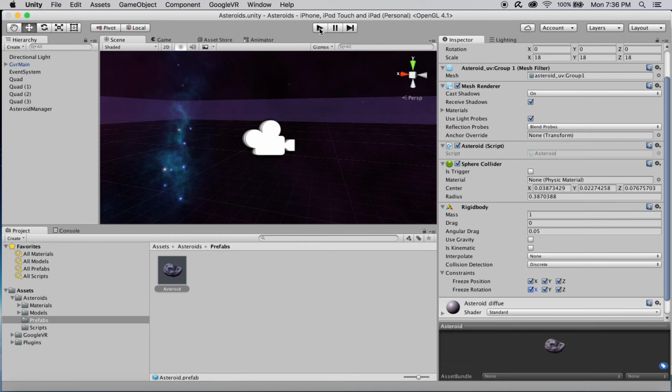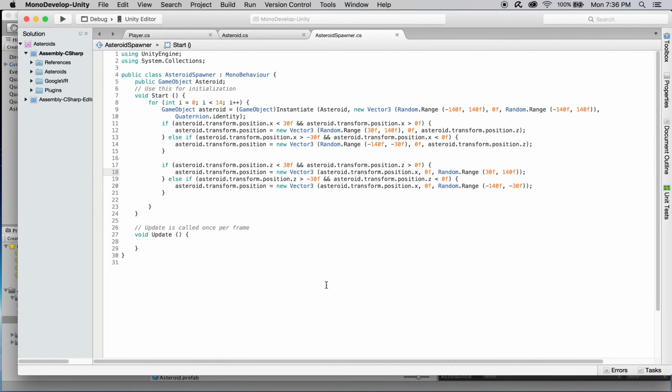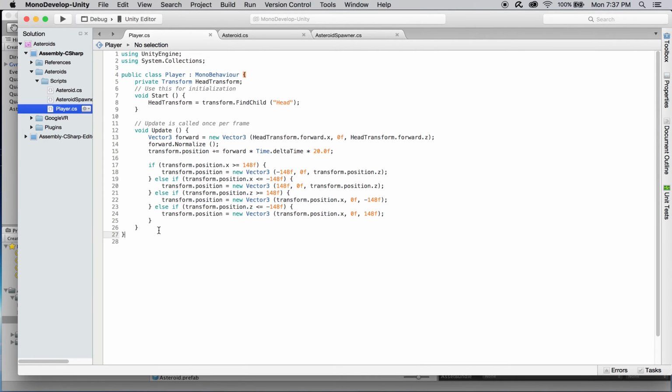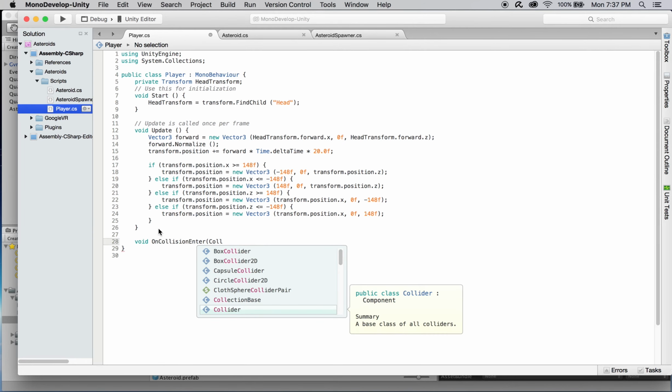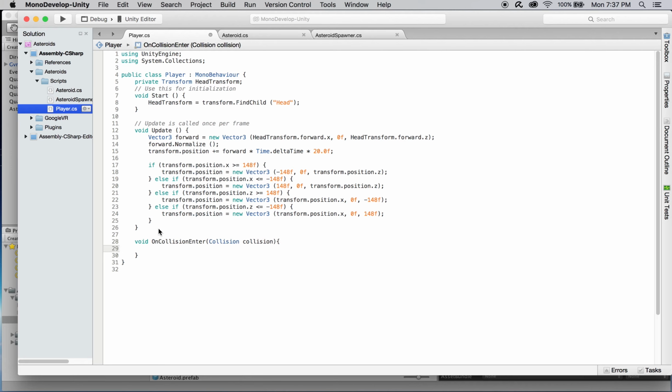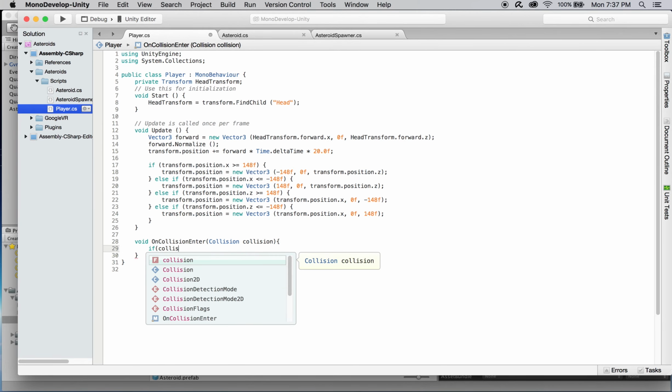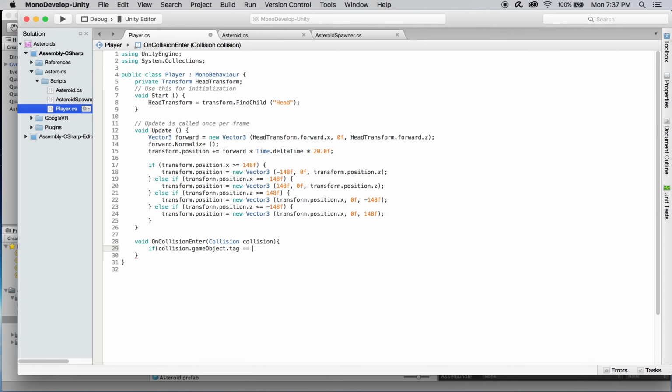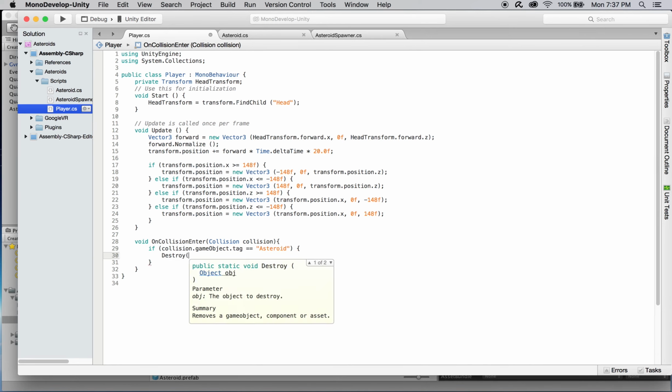Now that our camera and asteroids have all the components needed for collision detection, navigate to player.cs so we can add an onCollisionEnter function. Inside of this function, create an if statement that will test if the collided with object has an asteroid tag, and delete the colliding game object if it does.